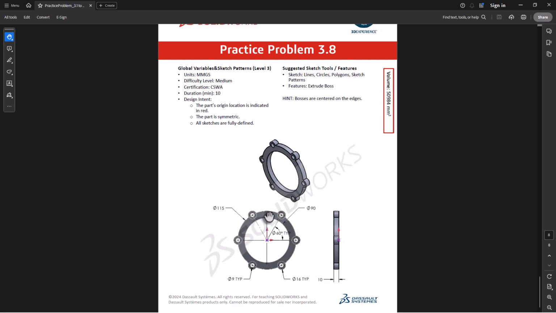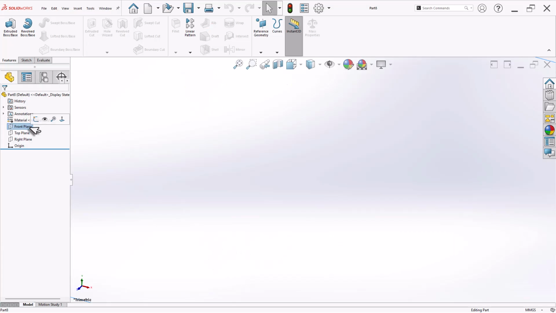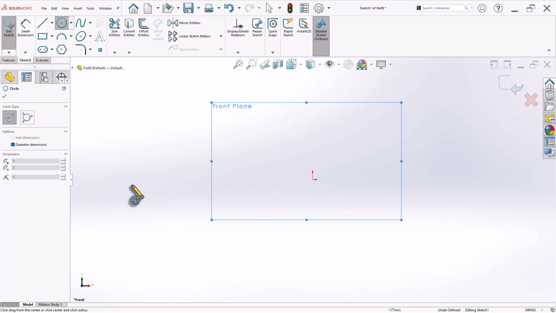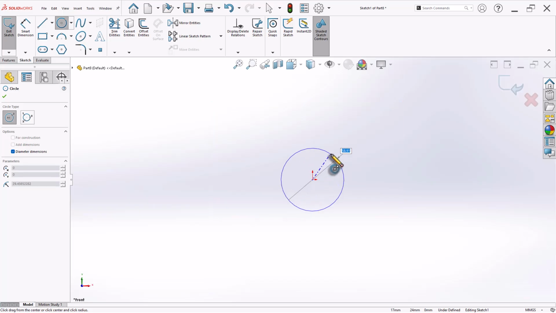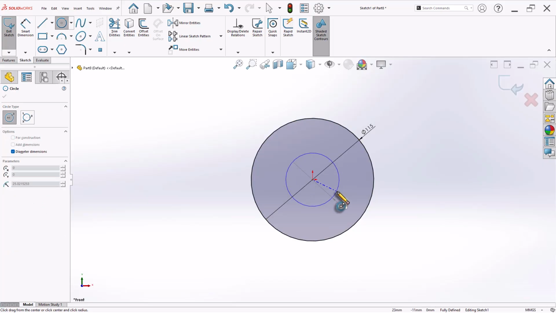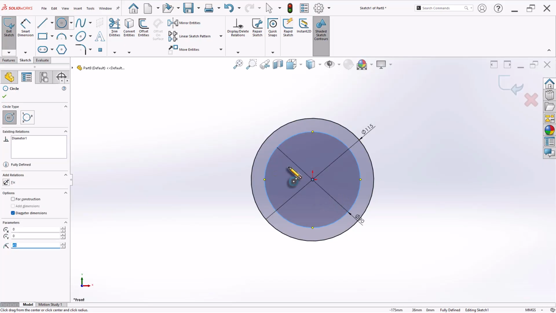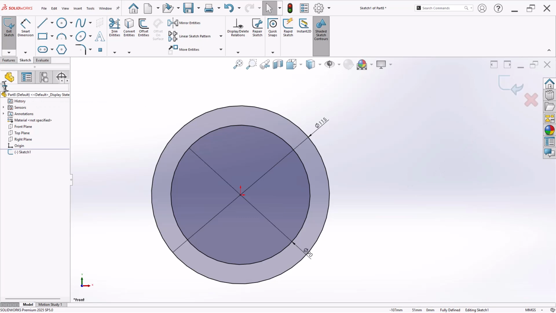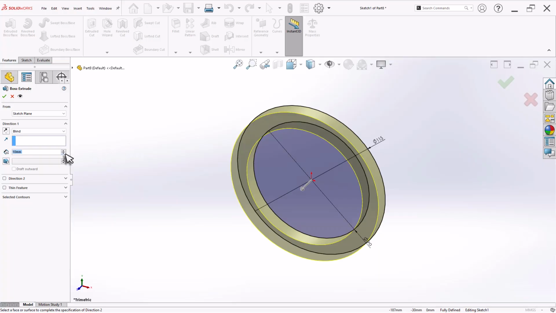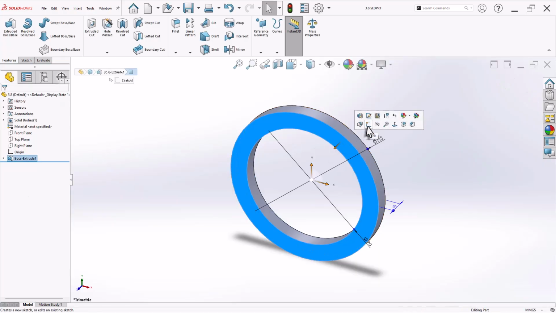We'll create this ring, and we'll drop these two circles at the top, and then we'll pattern it. So open the sketch on front plane, draw the circle, diameter is 115, another circle having diameter 90. Now let's extrude. The depth is 10.